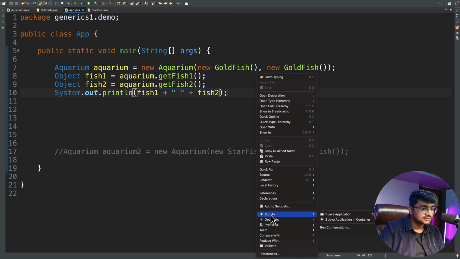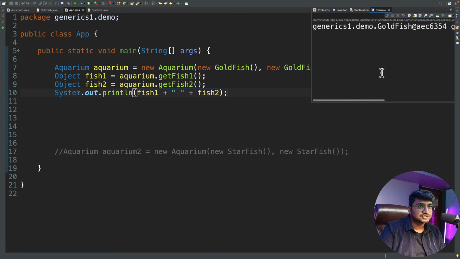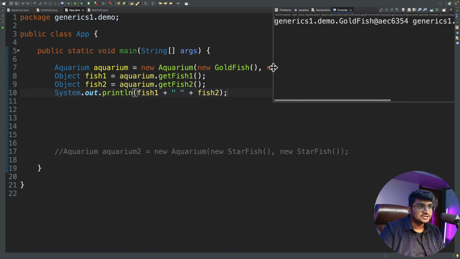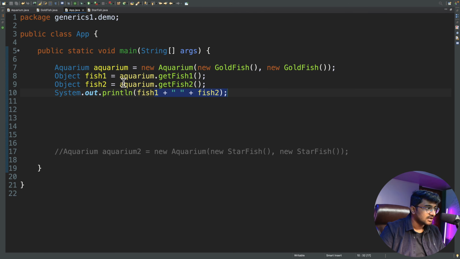Now, if I run this, I'm going to get access to the couple of fish that I'm putting over here. You can see these are two Goldfish objects that I'm getting over here and printing. But whenever I'm doing a getFish with this aquarium object, I'm getting an Object back, okay? But I don't need access to the Object. I want the exact fish which is living inside this aquarium, which is a goldfish. I know that. So how can I get the goldfish out of this aquarium whenever I say getFish1? Obviously, I need to cast it.